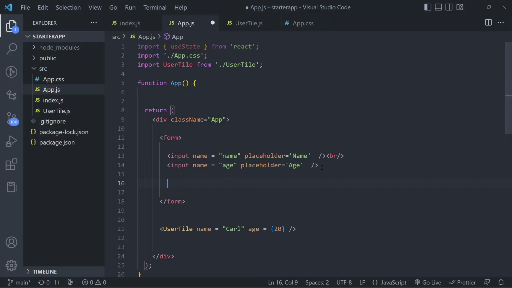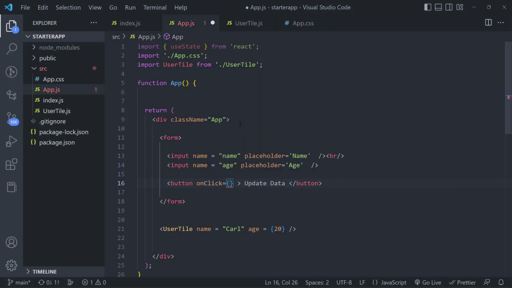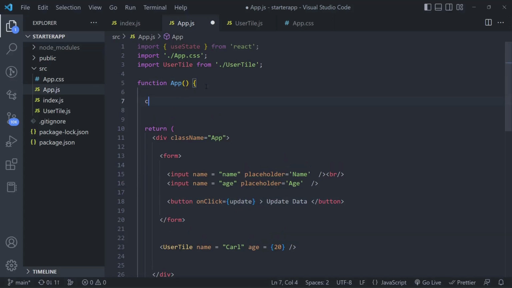Now let me quickly create a button, and inside this button, obviously I'll say update data. And the button will be having an on click. Let me choose it from here. And now I'm going to create a function so that the data will get updated using this function. So I'm creating this update function, and the function can be written on top here.